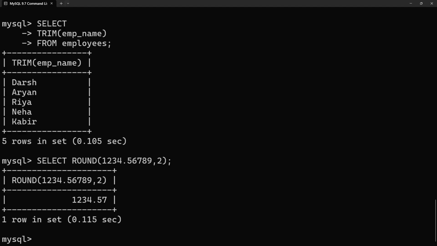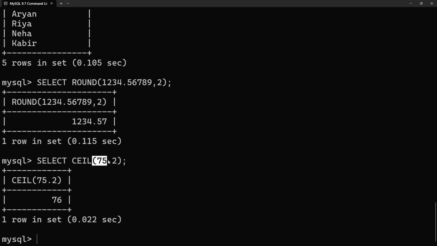Now let's understand what the next function is. It is called the CEIL function. Let's take an example. It would round up in the upper direction, like it would round this off to 1235. Whatever the decimal is, it would go one step up, right? Let's implement that. It's 75.2 and it rounds off to 76 using the CEIL function.